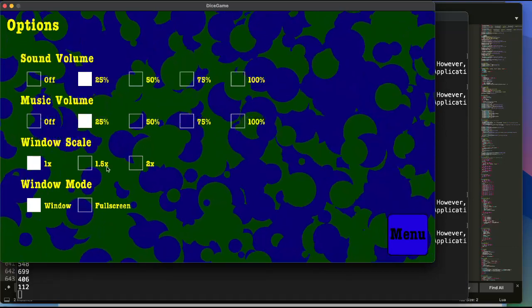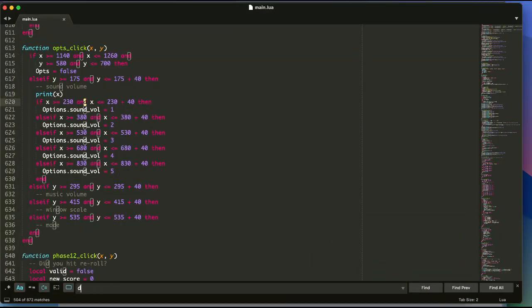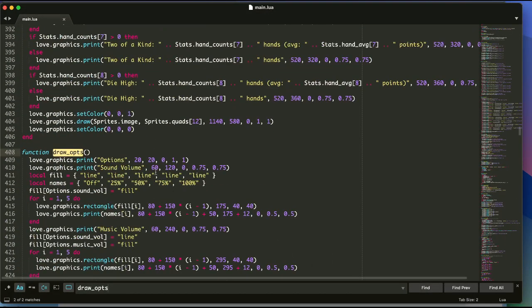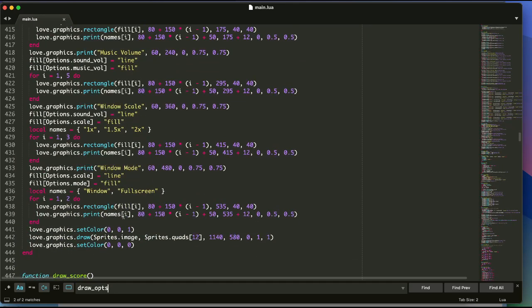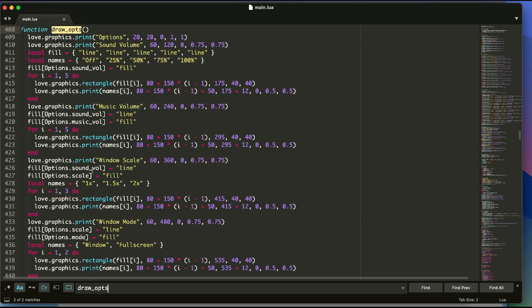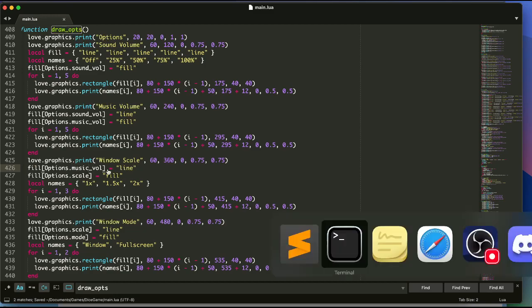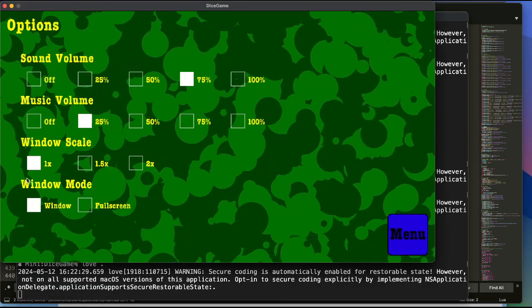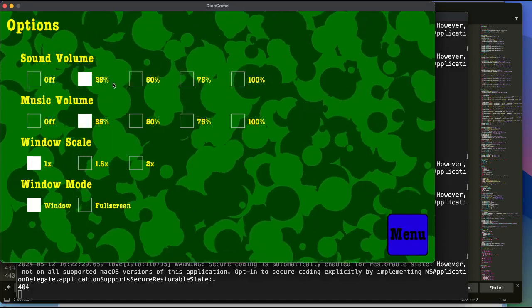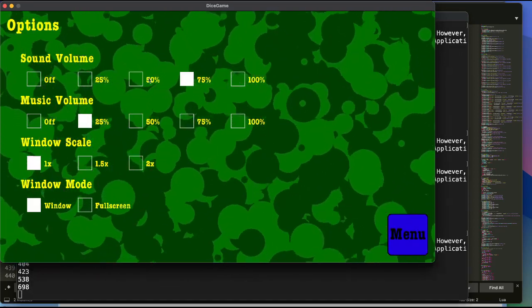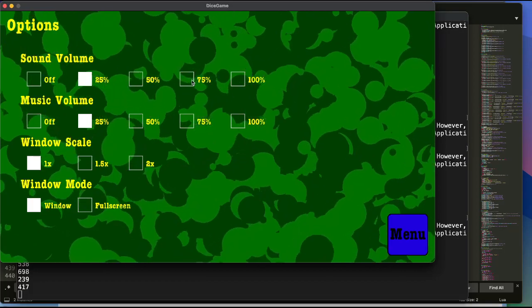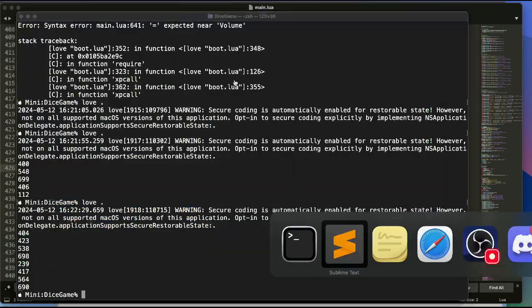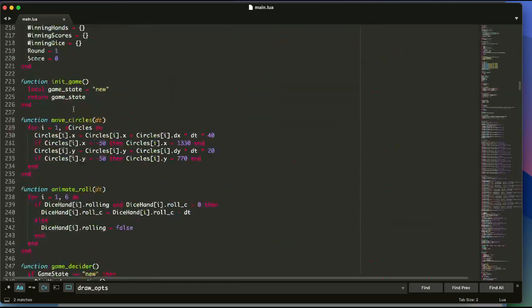Okay, there's a problem with drawing the window scale, so I think that's in draw op, so let's fix that first. Should be scale equals, oh yeah, music, there we go. That'll fix that problem at least. Like this won't highlight anymore. And then for some reason, I'm like 1 to the right, so I just gotta fix these values.